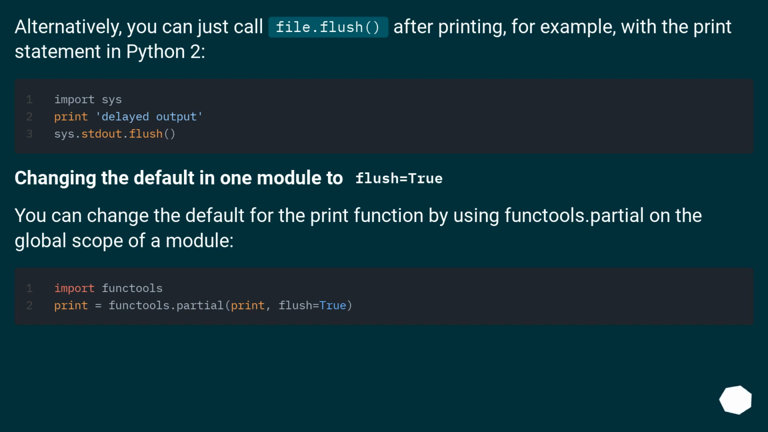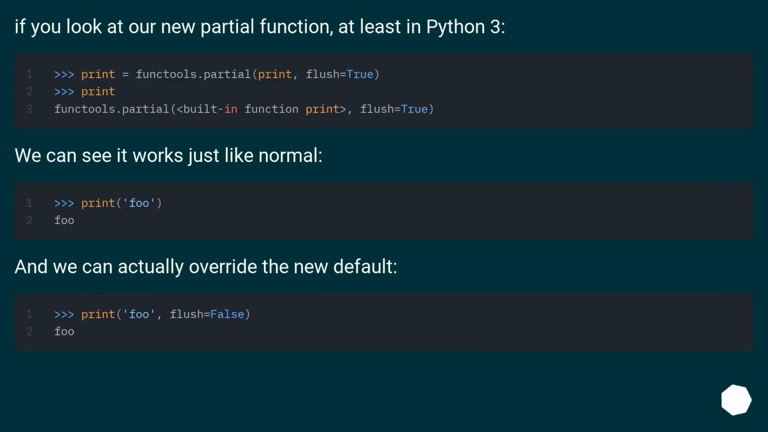Changing the default in one module to flush=True. You can change the default for the print function by using functools.partial on the global scope of a module. If you look at our new partial function, at least in Python 3, we can see it works just like normal. And we can actually override the new default.